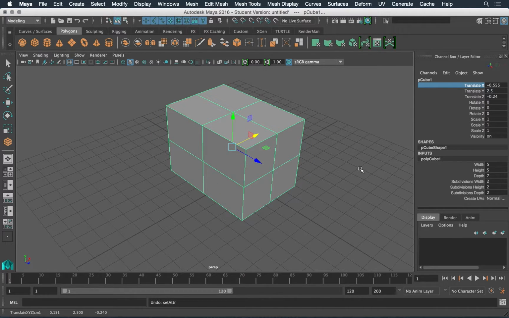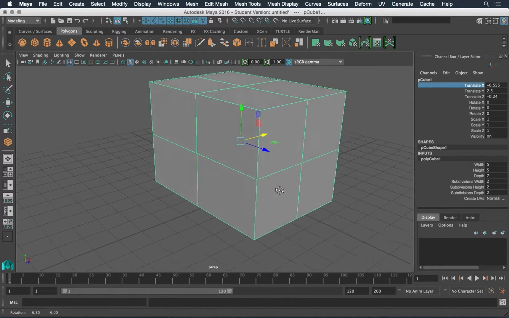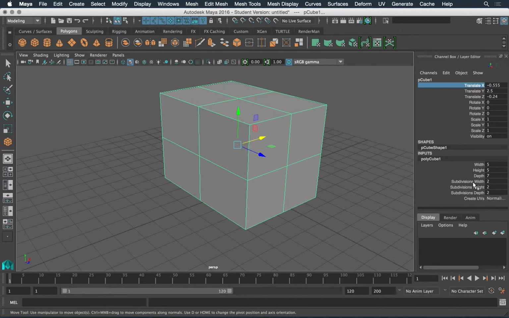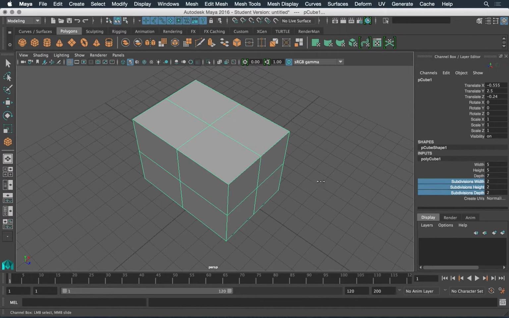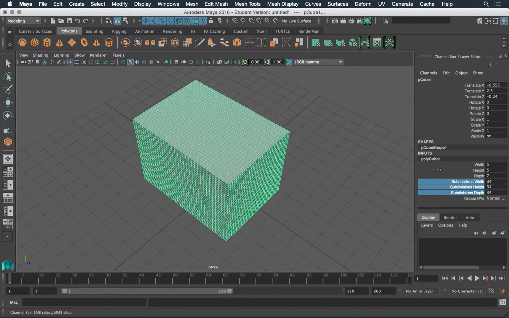I could change more than one thing at the same time, so maybe subdivisions, maybe the width, the height, and the depth. I'll grab the words for all three, go into the viewport, middle mouse button, click and drag, and all three will change at the same time.